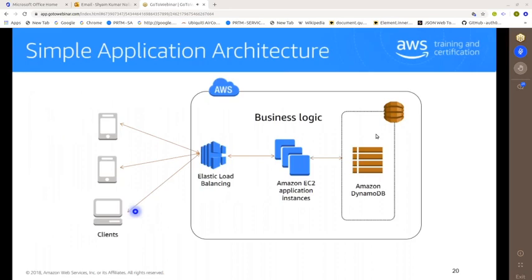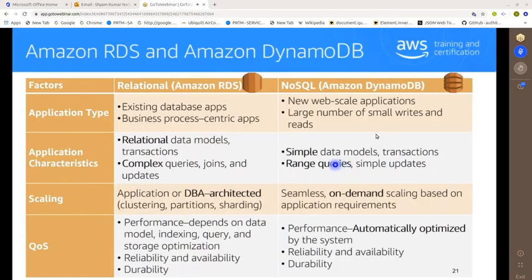That's a pretty simple application architecture. Your client makes a request to the load balancer. Your application is running on EC2 instances, so traffic is diverted from the load balancer onto EC2 instances, and your data is being written or fetched from a DynamoDB table in this case.